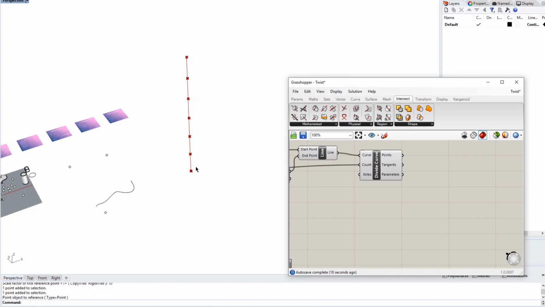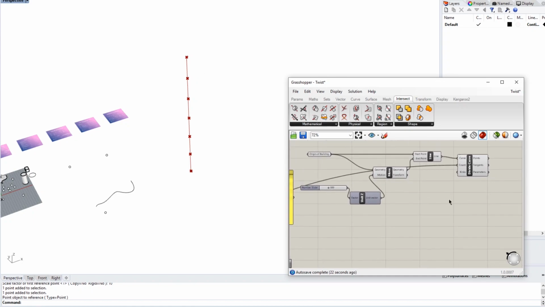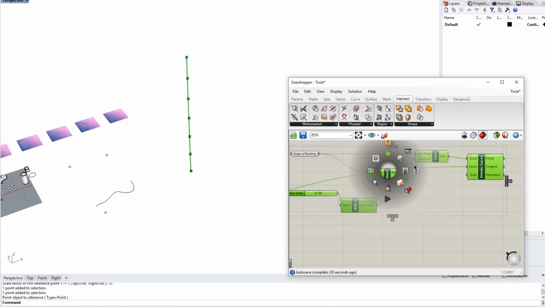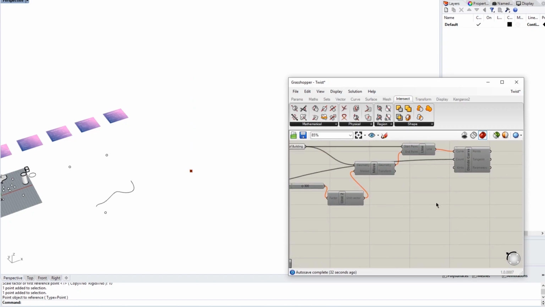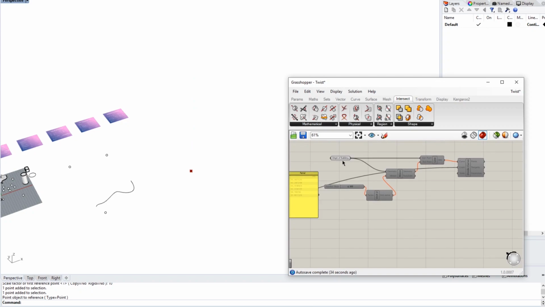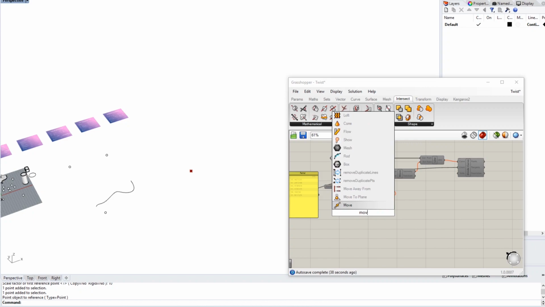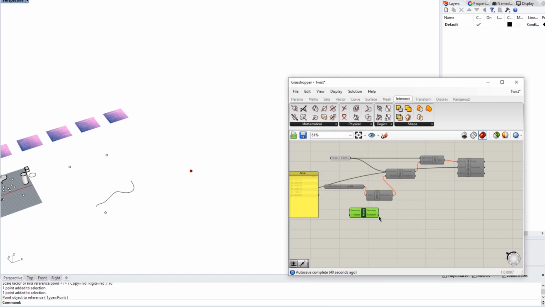So now, with the points used by this method, I can show you the other way. Okay, let's take this out. I would disable this. Okay, the other way you can do this is to use the move tool as well.